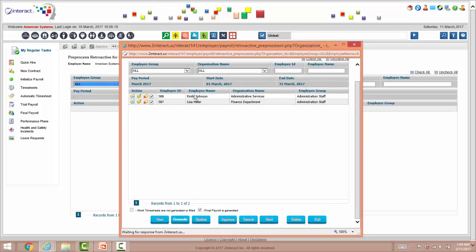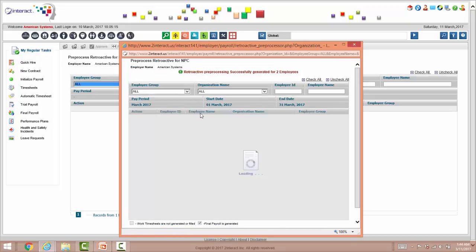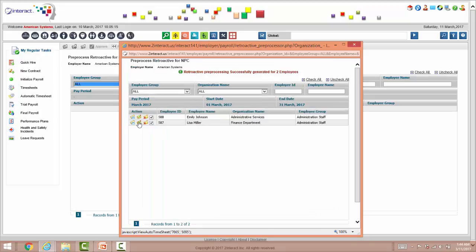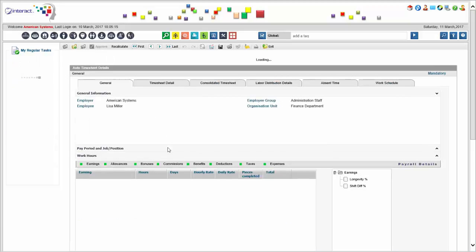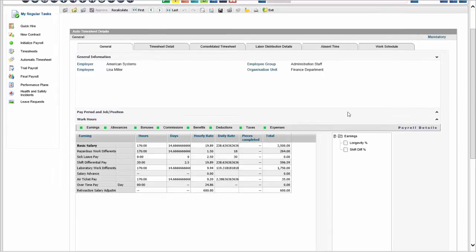There is another one that's listed here. Ignore that. We're focused on Lisa Miller right now. So we go and look at the impact now. And now you see that the system has picked up a retroactive salary adjustment, which was an earning that was listed here earlier. It's now been included in the pay calculation, and it has added 600, which is 2 times 300, obviously, for the month of January and February, as well as the current new salary of 3,500. So my calculations have been done automatically for me.